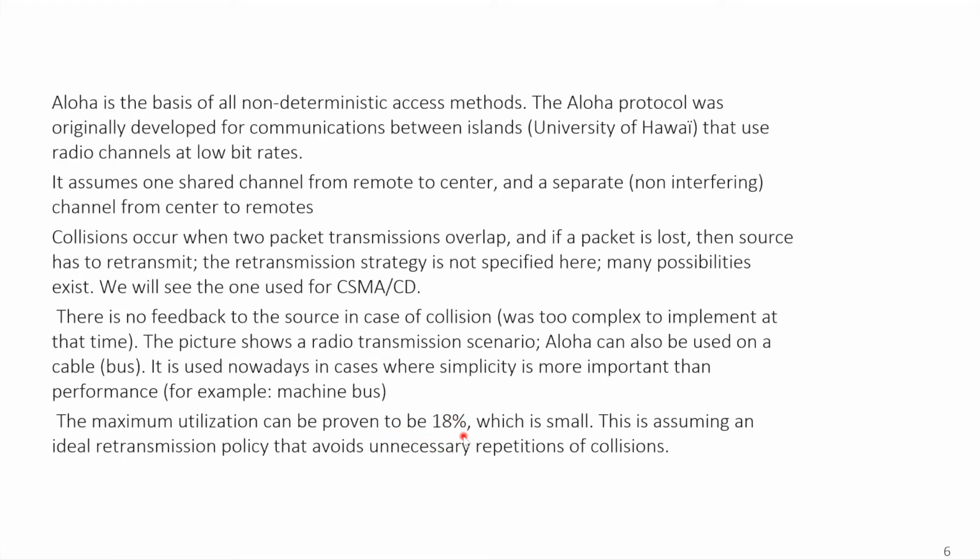The maximum utilization has been proven to be 18%. So if on average the channel is busy more than 18%, then the thing becomes chronically congested. So that works only for very sporadic traffic. If the packet sending is rare enough, then once in a while there is a collision, and the randomness of the backoff will make sure that the collision more or less gets resolved.